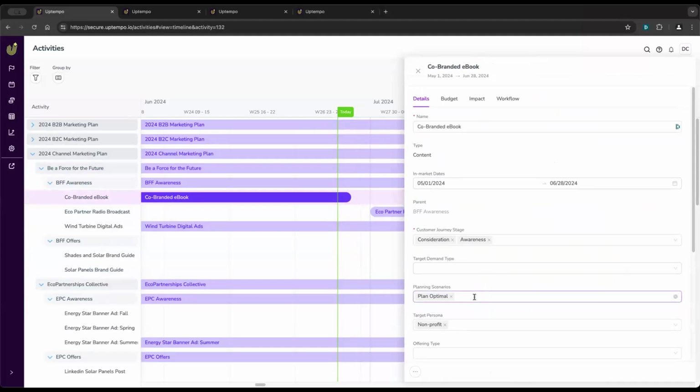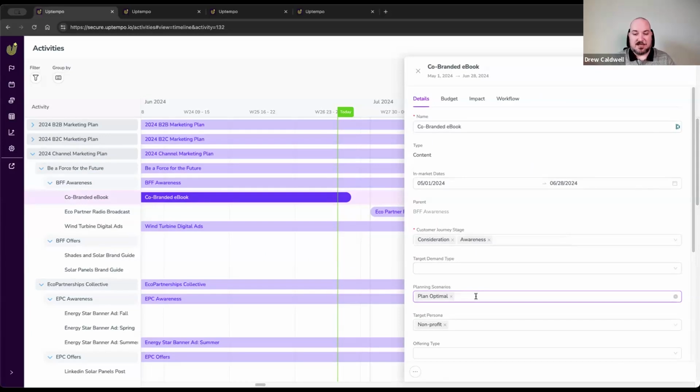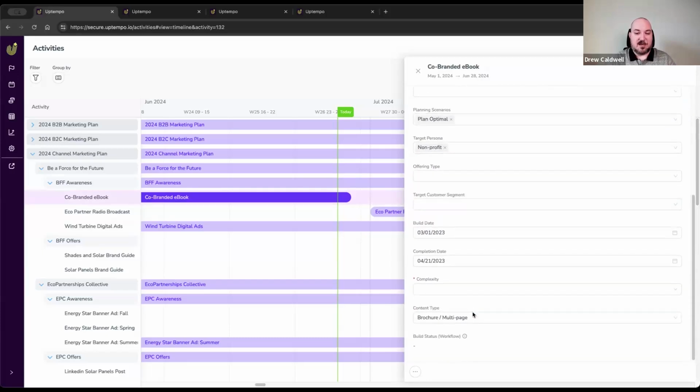Maybe those different planning scenarios, so I can optimize and consider, yes, I can execute against this if I have more budget. Maybe I need to remove it if I have less. Even things like target persona, as well as other details, can be synced into the tool and documented here.